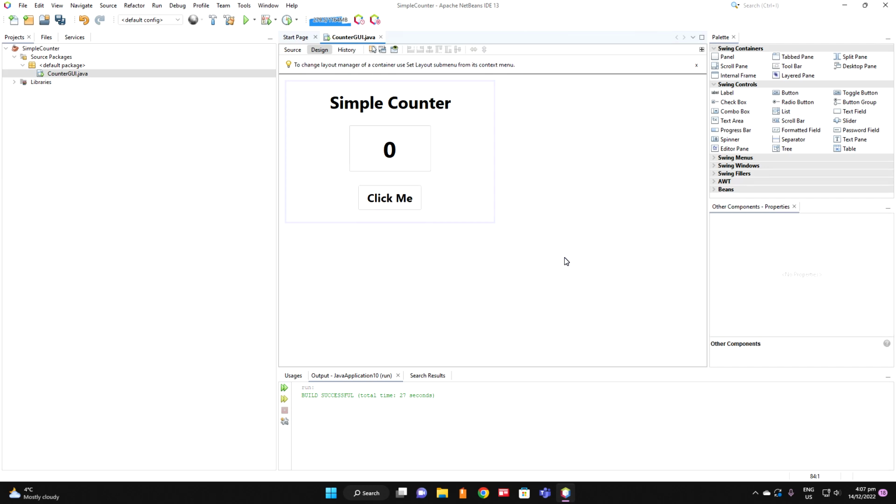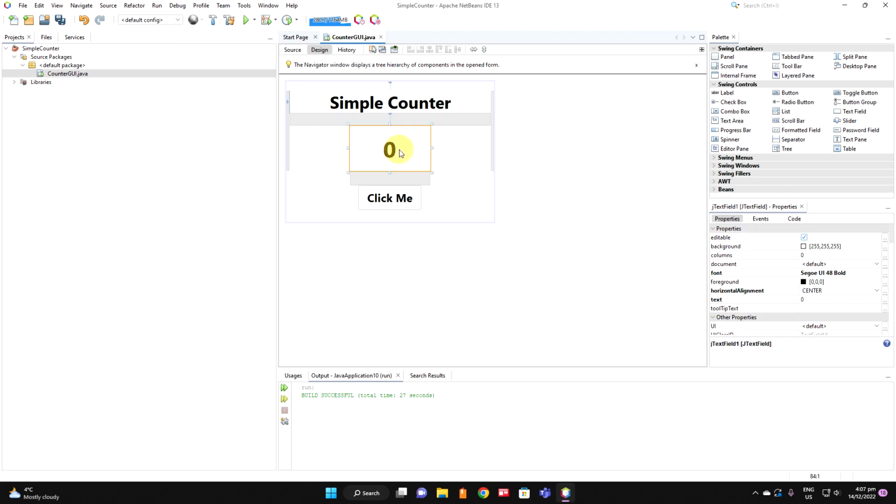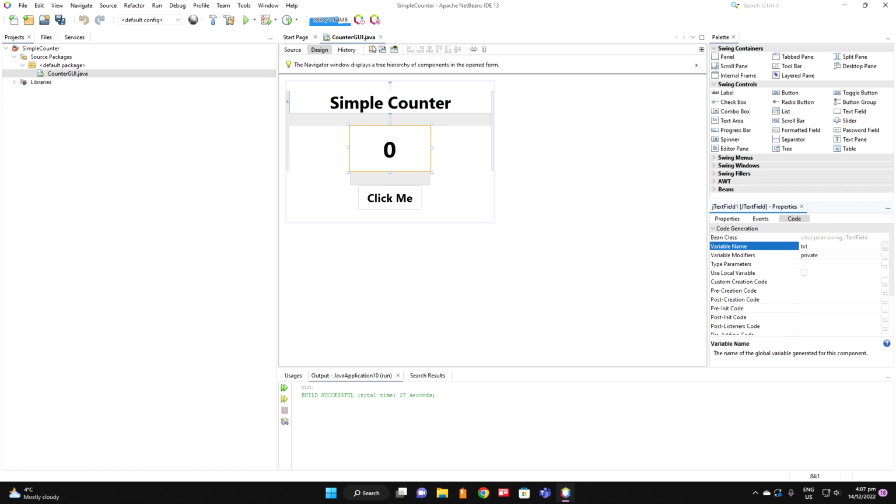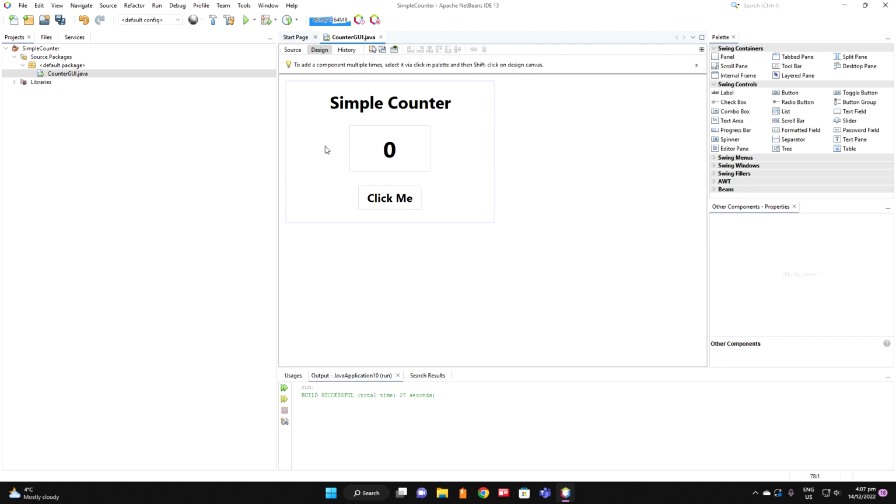So once I've done the layout, I want to make a few things. I need to rename them. This text field here, I'm going to set the variable name. I'm going to call this txt counter for my later use, and this button I'm going to call btn button click me. So I have these three things. Now I named them already in the property, but of course we will need an object to actually store all this information.